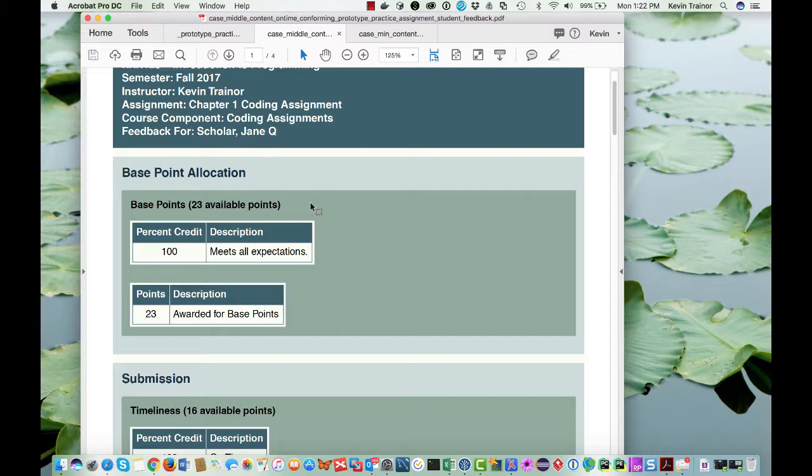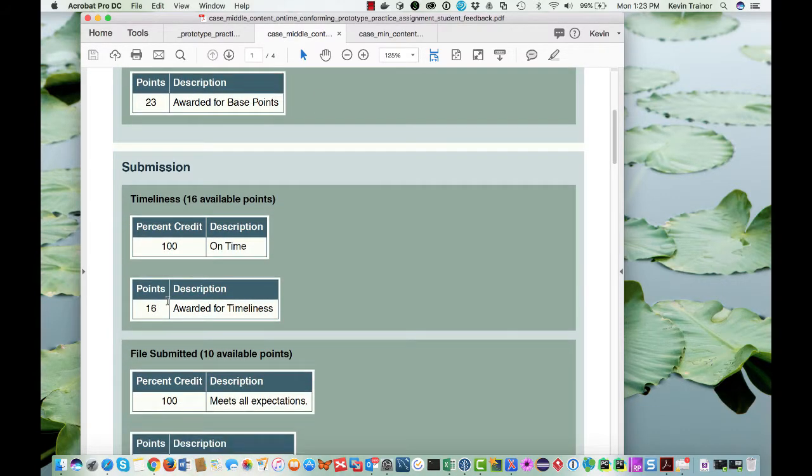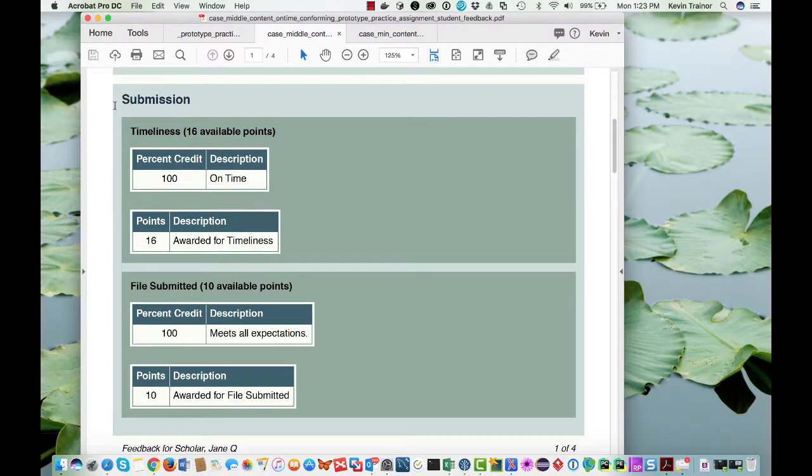You'll notice that whereas in the rubric we have a list of requirements for each of these items under each of these sections, in the feedback sheet you only get a list of the requirements that you missed. And so since she made all the requirements, we don't even have a block for requirements that shows up. We just get the percent credit, 100, and then the calculated points, 23. Submission is a section, has two items, timeliness and file submitted. And again, these are not content points, these are regular points.